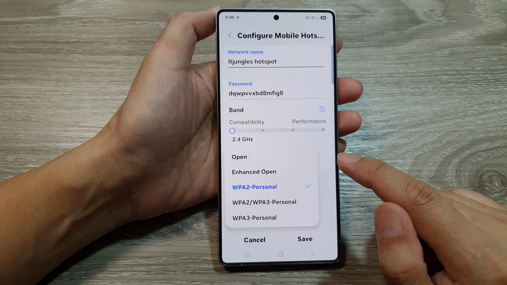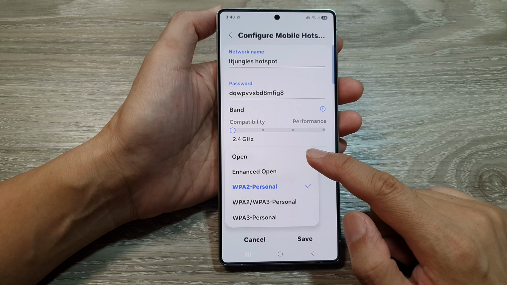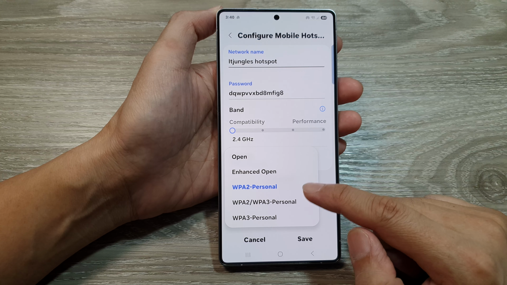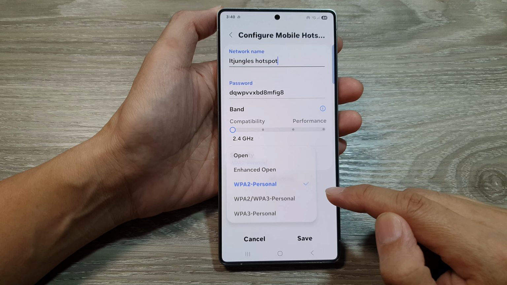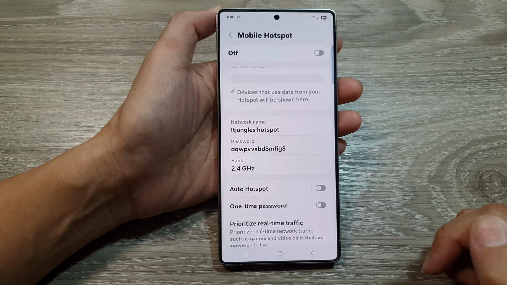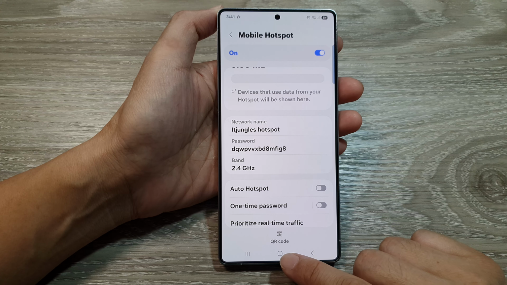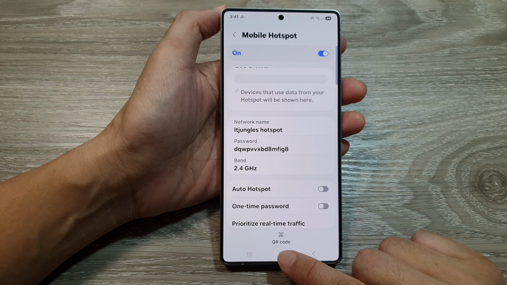and the security type. So here you can choose open, which require no password. Otherwise, it can be other security type. And then tap on saved. And that's it. Finally, you can tap on the home button to go back to the home screen.